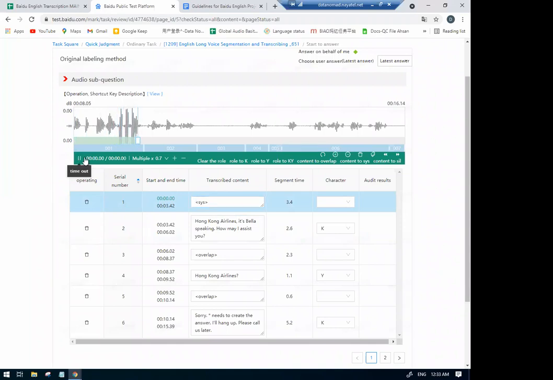We can't hear you. Can you share your computer sound? Okay. Seven, 6, 5, 9. At your service.